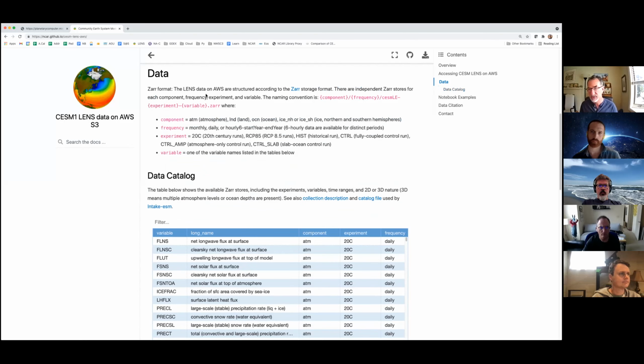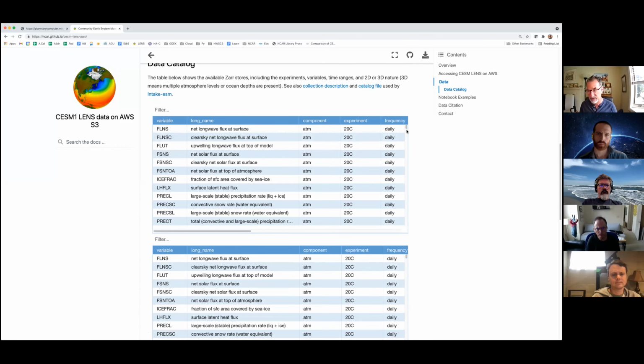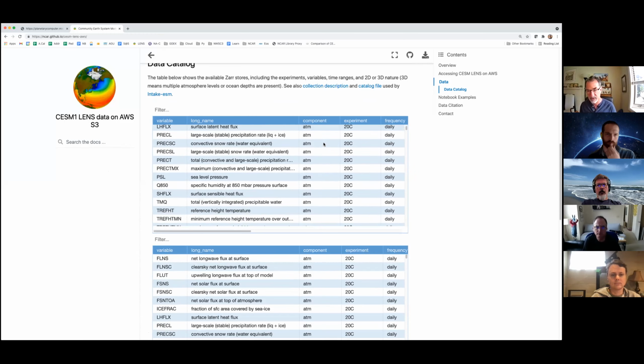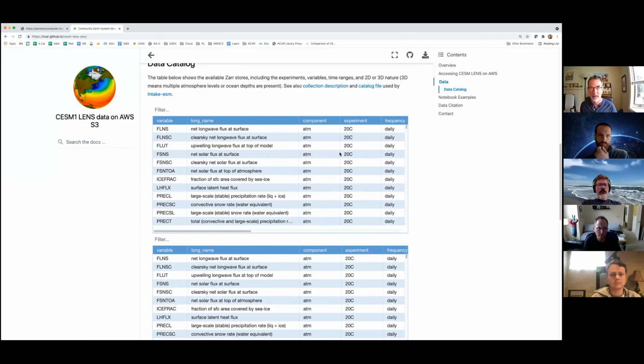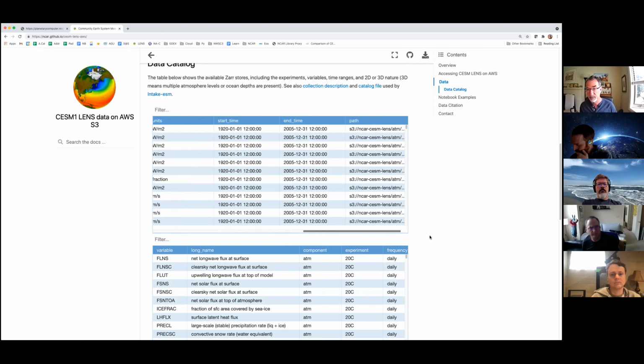Great. So this is just some model outputs, and this table here actually represents what's in our intake ESM catalog. Originally, it was very bare bones, like the columns were the minimum number of columns to distinguish the Zarr stores from each other. So each Zarr store had one variable with some cryptic name, and then it was either atmosphere or ocean. It might be a model run from the past versus a model run from the future. It might be daily, it might be monthly. And that was it. And then we just had the path.